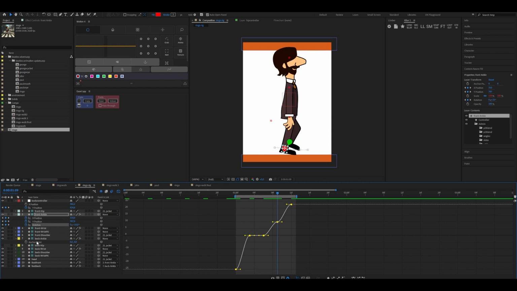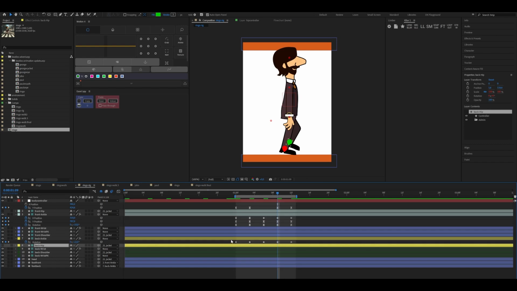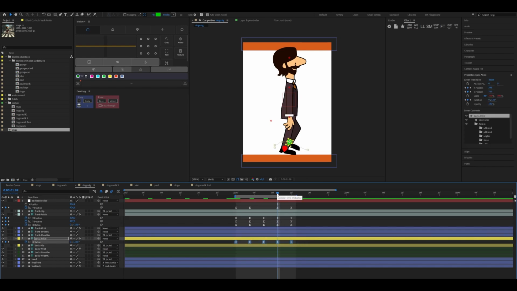And then for the back ankle R rotation, just select them all. You can press F9 here as well. So I've got that going.